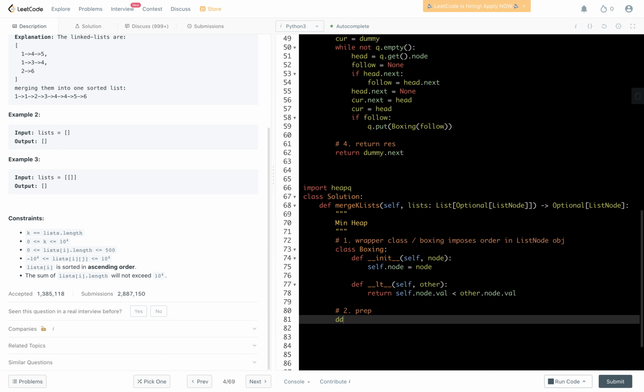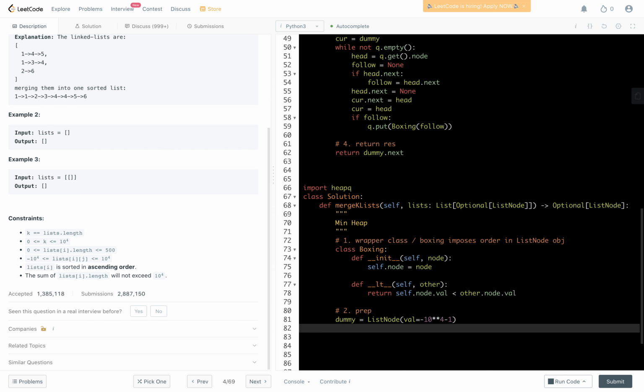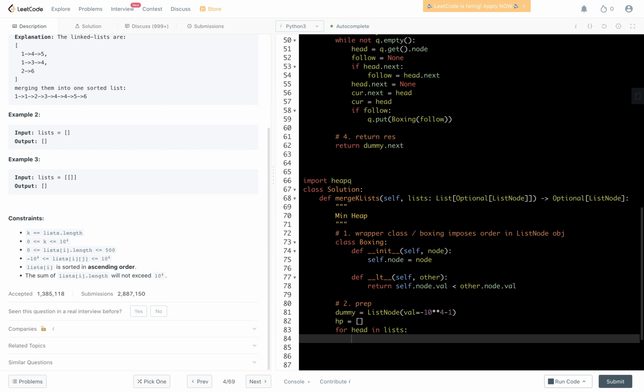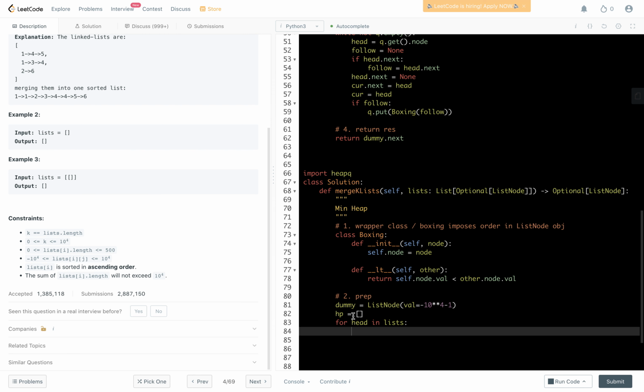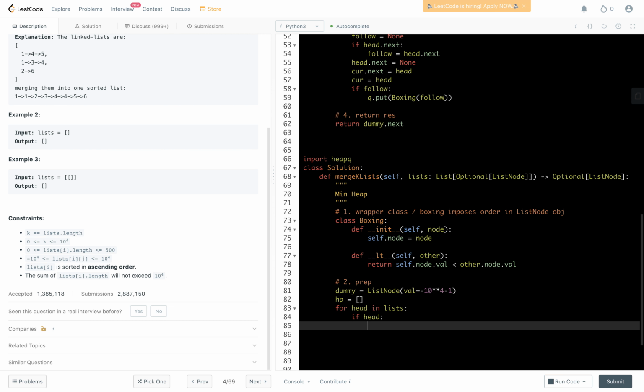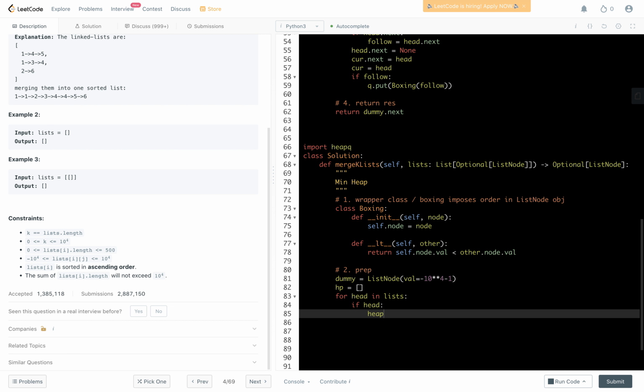Next, again, preparation. For this preparation, I'm going to copy this. I'm going to use the same dummy node as above, that is ListNode, with the value being negative 10 to the power 4 minus 1. And this time, what we're going to initialize is a heap. So we're going to first do some initialization. For head in lists, we need to put this head into the heap.